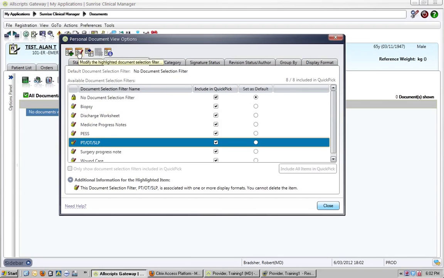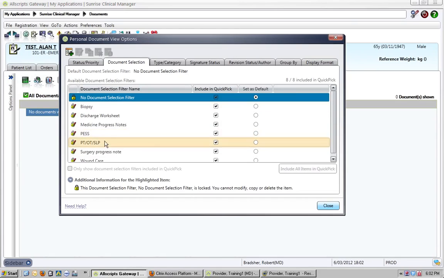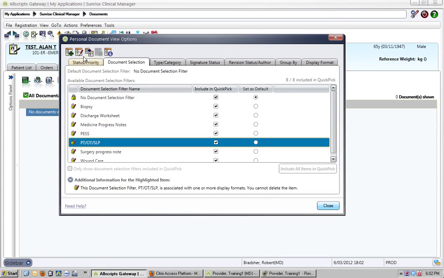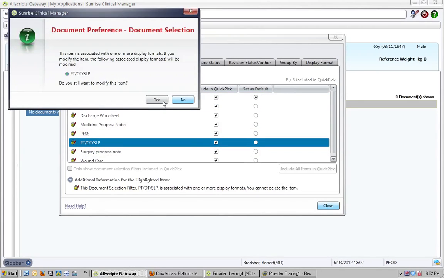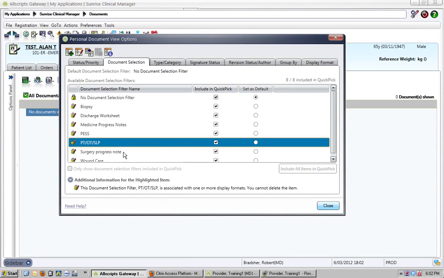So again, this is the display format tab, which is basically what's shown underneath the green drop-down menu. This is the filter setup area. So I'm going to modify my filter. And you can see the notes that I have saved for this filter are the progress notes from OT, PT, and SLP. So it makes it very easy to find them in a current admission.